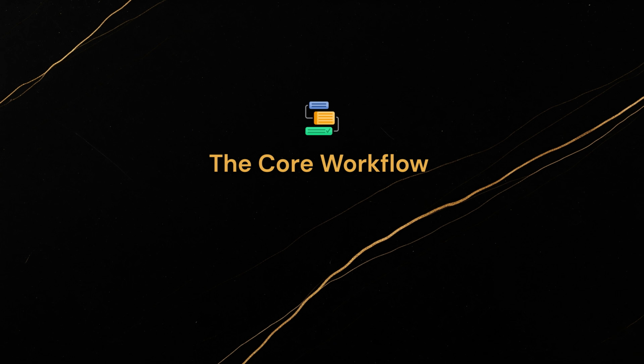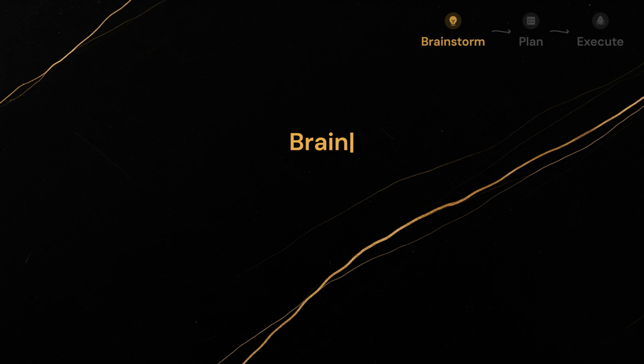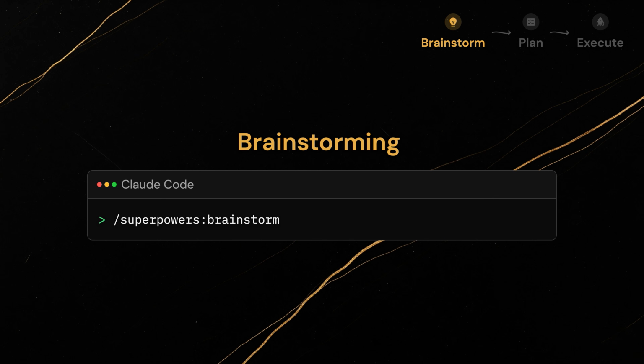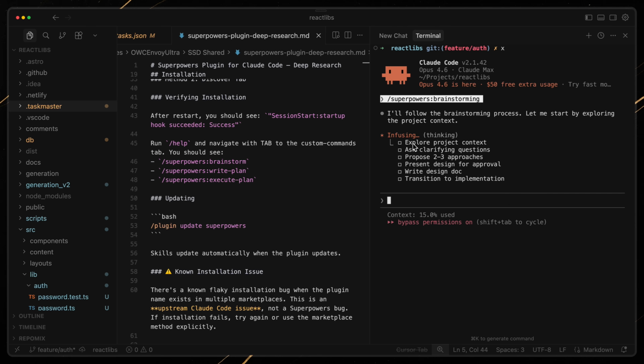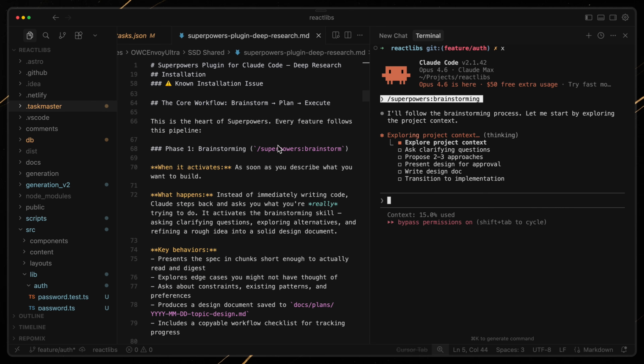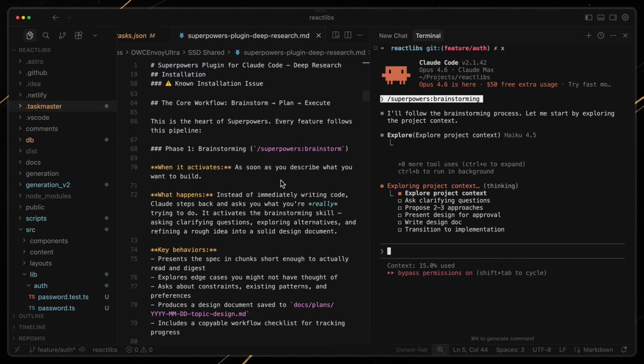The entire methodology follows 3 phases: brainstorm, plan, execute. Brainstorming. Run /superpowers brainstorm and describe what you want to build. Instead of jumping to code, Claude enters a Socratic questioning mode. It asks detailed, probing questions, and they are good questions.